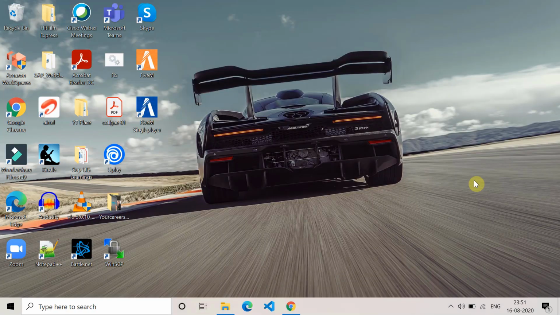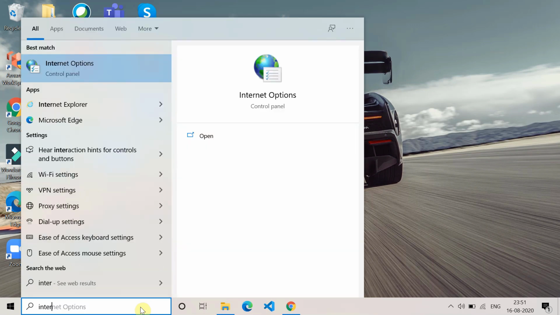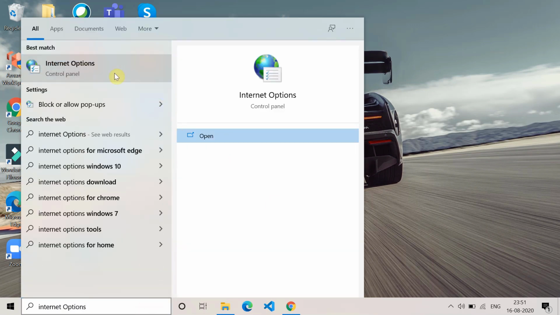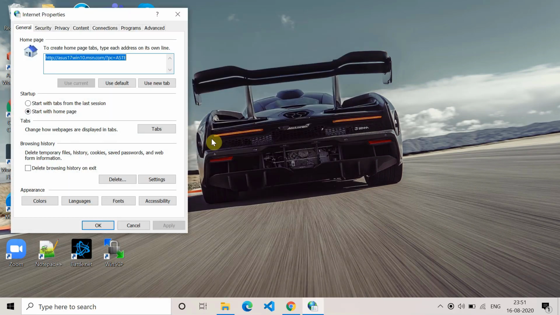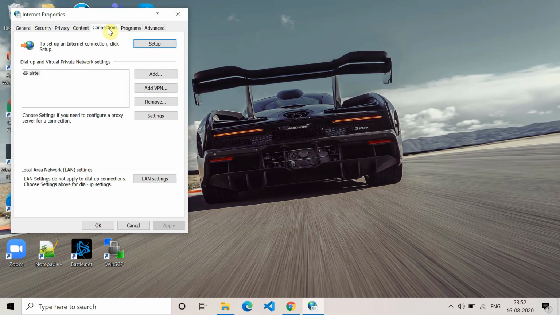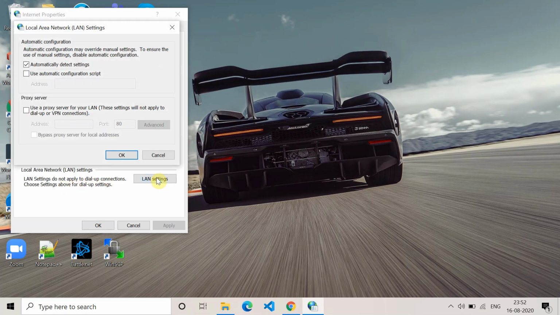So the first method is disable the proxy settings. For that, go to the internet option, open the internet option. Once the internet option gets open, go to the connection tab. In the connection tab, go to the LAN settings, and here make sure that your proxy server, use a proxy server for your LAN, is not ticked. If it is ticked, make it unticked, and after that click on OK and apply the changes, and later on try to open the game, it will get open.